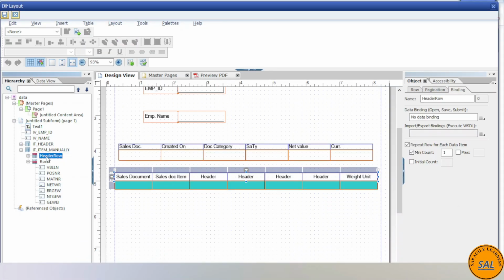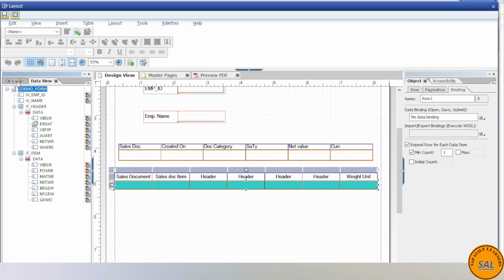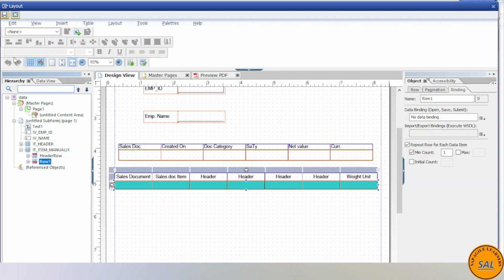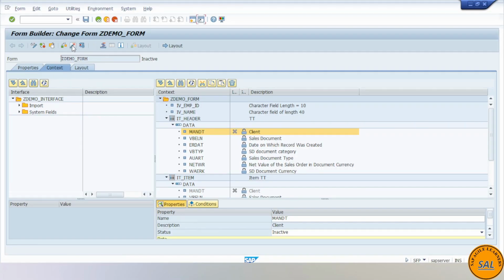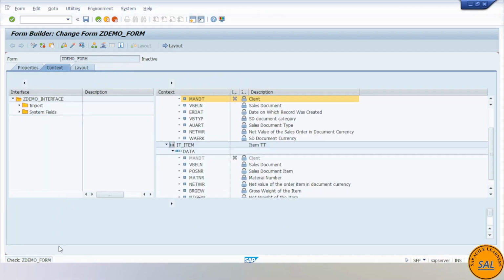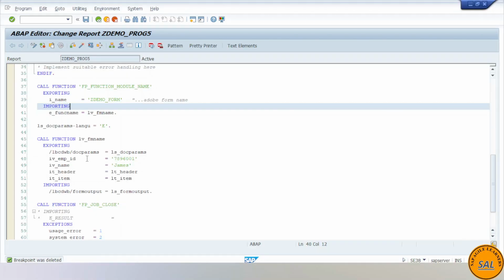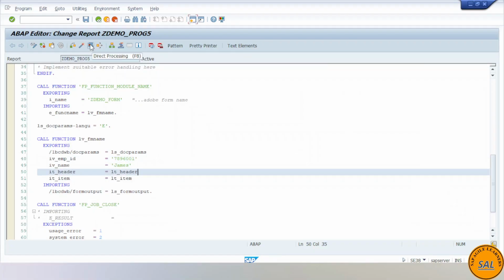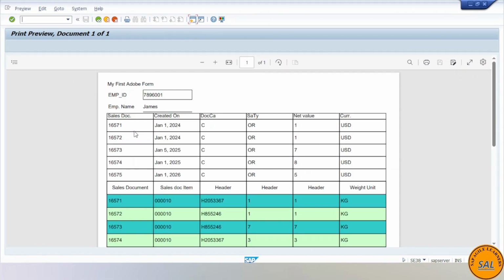Yeah, we have bound it. Let's see whether we are able to get data in our output or not. So let's save it and close it so that we can activate it. Yes, activate it. So it's activated successfully, and let's try to execute now, which will trigger our Adobe form.